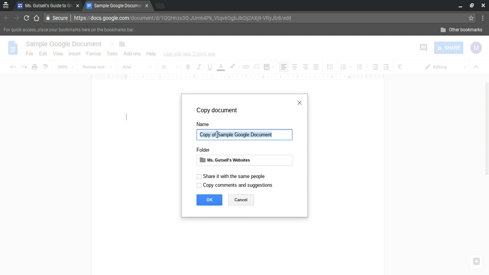I can change the name of my document in this box. By doing so, I can help maintain my organization within my Google Drive. So I'll call the new document Sample Google Document 2, just so I know the difference between the two documents.